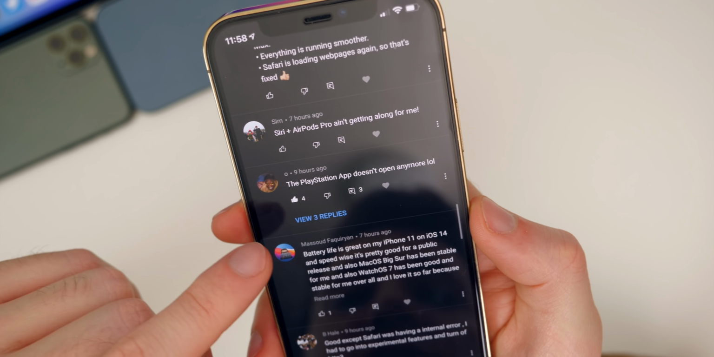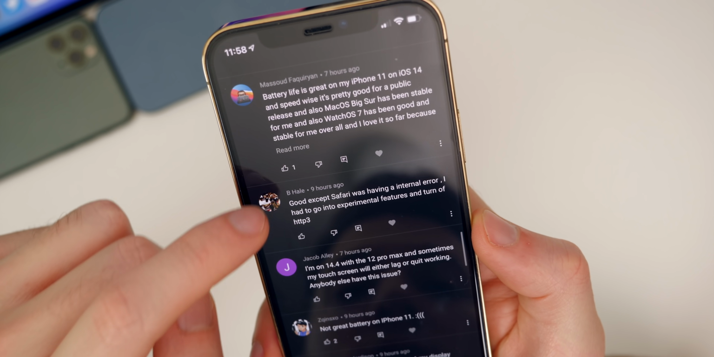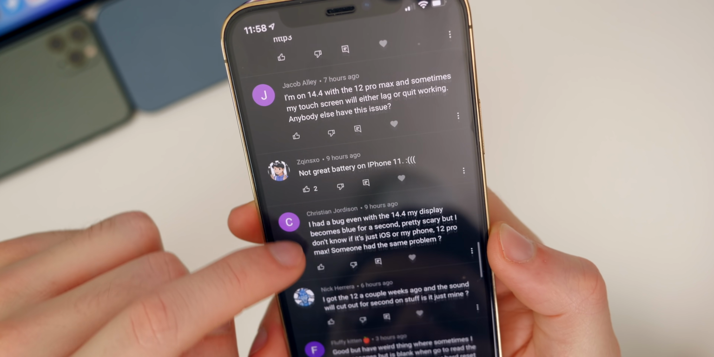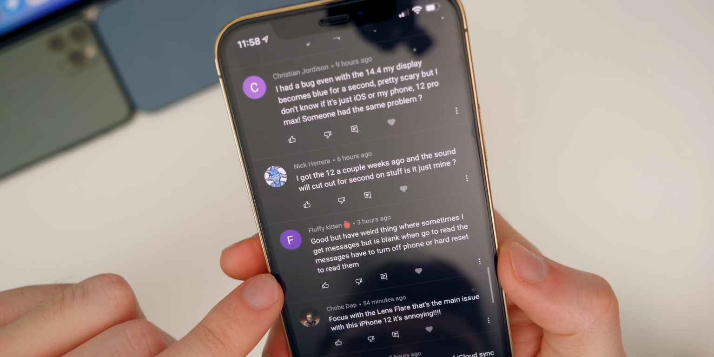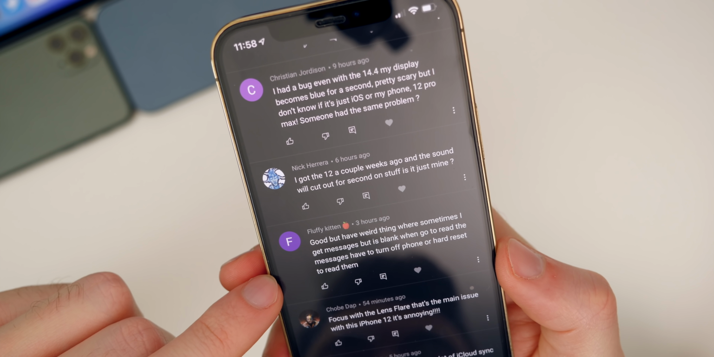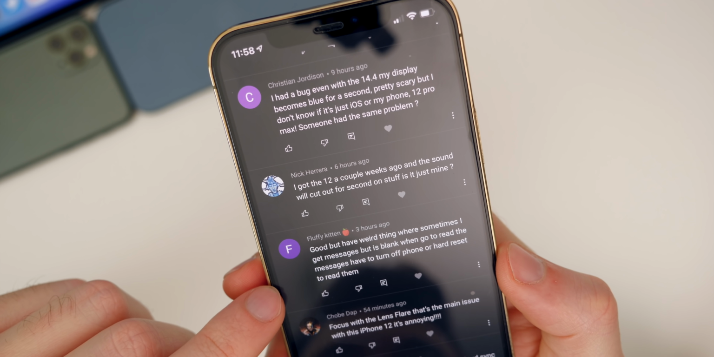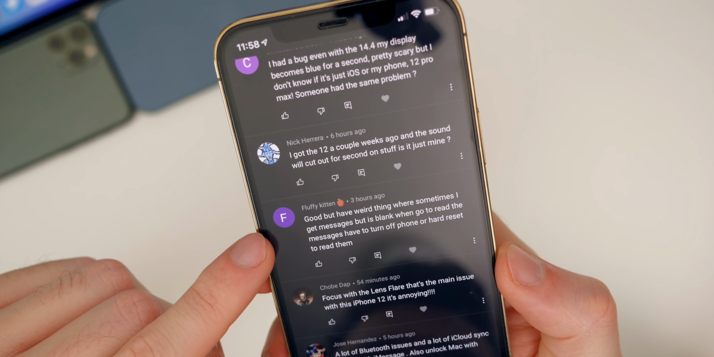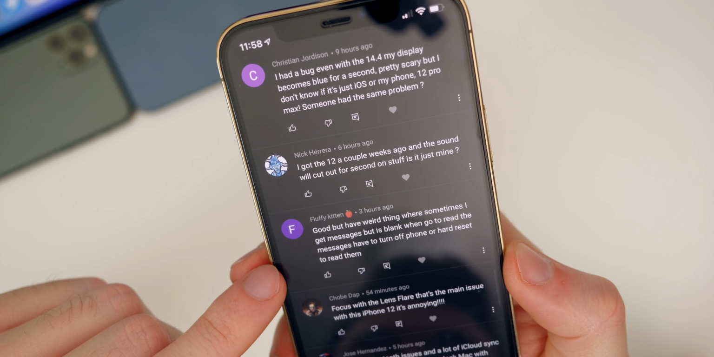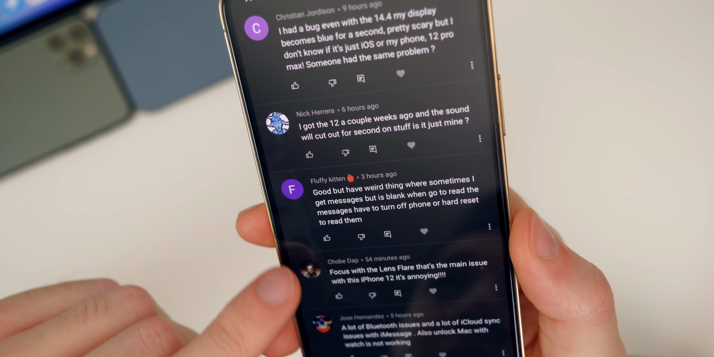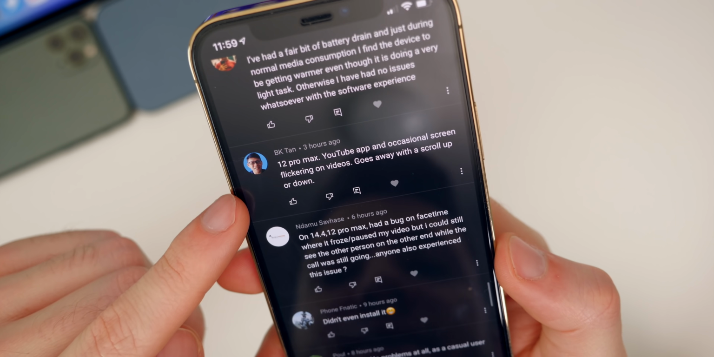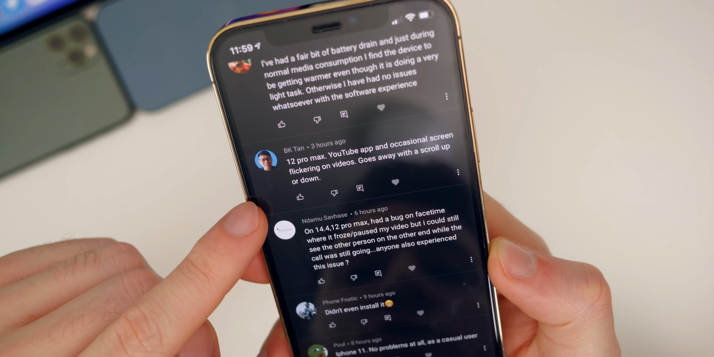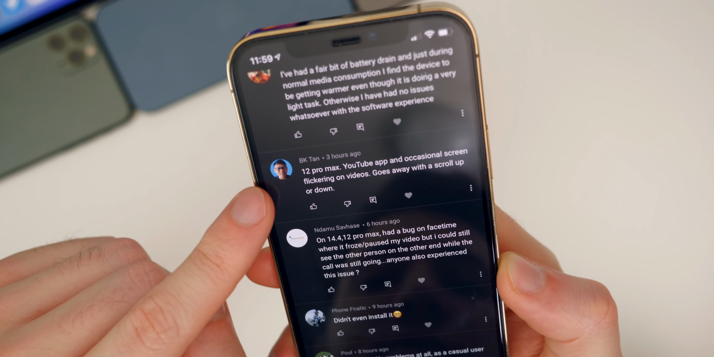You can see here, PlayStation app, people talking about that as well. And of course the Safari error. So a lot of these are pretty widespread and that's the reason I talked about them early on as well. Good, but have weird thing where sometimes I get messages, but it's blank when I go to read the messages, have to turn off the phone or hard reset to read them. That's an interesting bug there. I've not faced that. If you guys have had that issue with messages, let me know in a comment below, but I have not personally had that. You can see here, 12 Pro Max, YouTube app and occasional screen flickering on videos goes away with a scroll up or down. Interesting, I've not had that either.